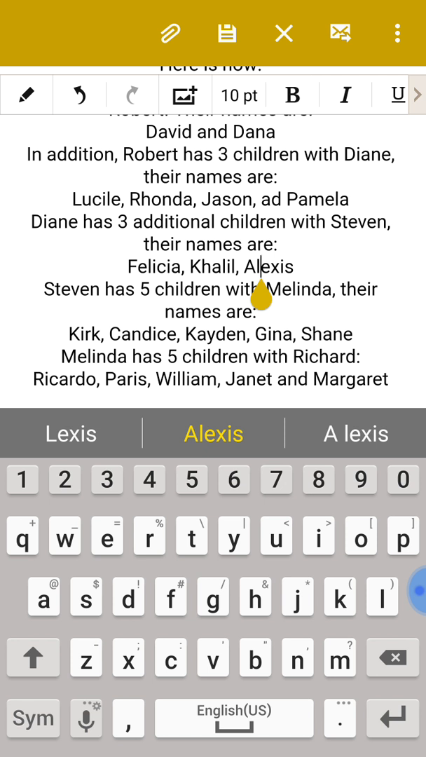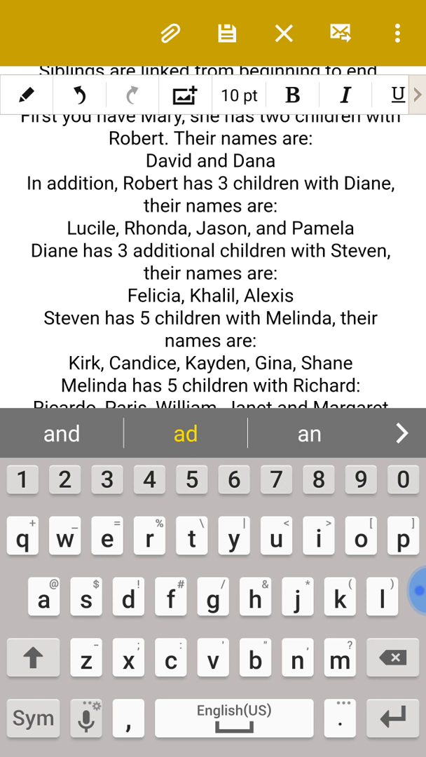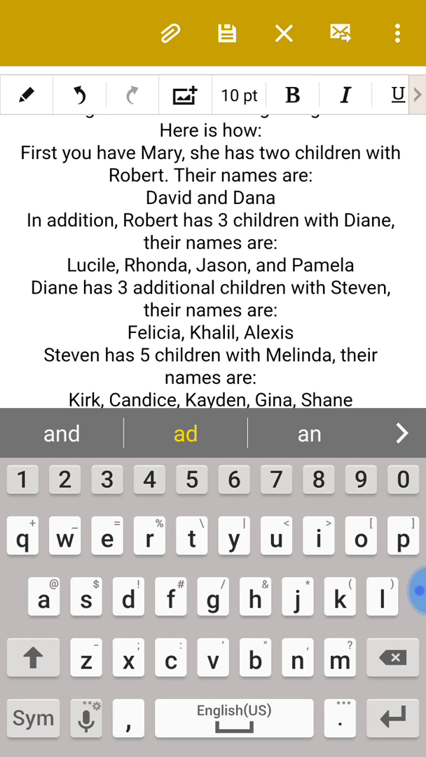because they are a part of Felicia by way of their mother. Well, if you're adding Lucille, Rhonda, Jason, and Pamela, then you're linking or adding David and Dana because they are half siblings of Lucille, Rhonda, Jason, and Pamela. So, in a real family tree, it doesn't stop at half siblings. You have your half siblings, you have your full siblings. Either way, you're all linked.